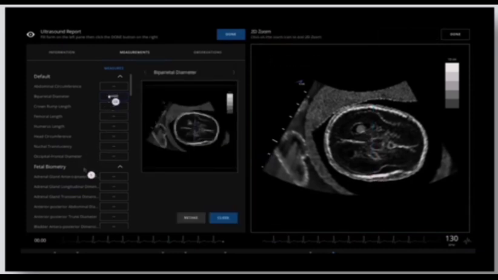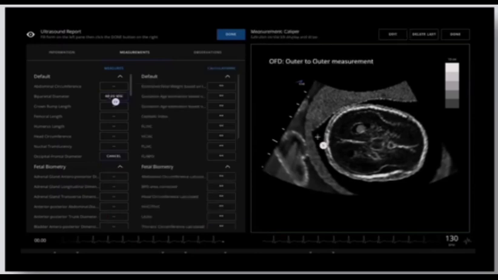Then I will go and measure the head circumference or the occipitofrontal diameter. So that's my occipitofrontal diameter. In this, I measure outer to outer along the falx cerebri.